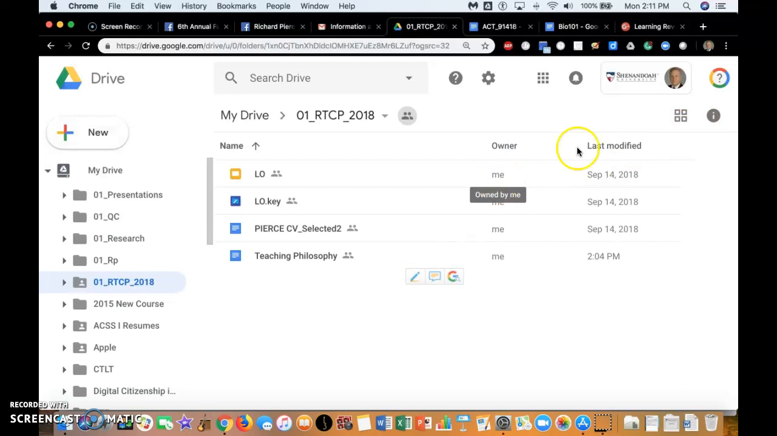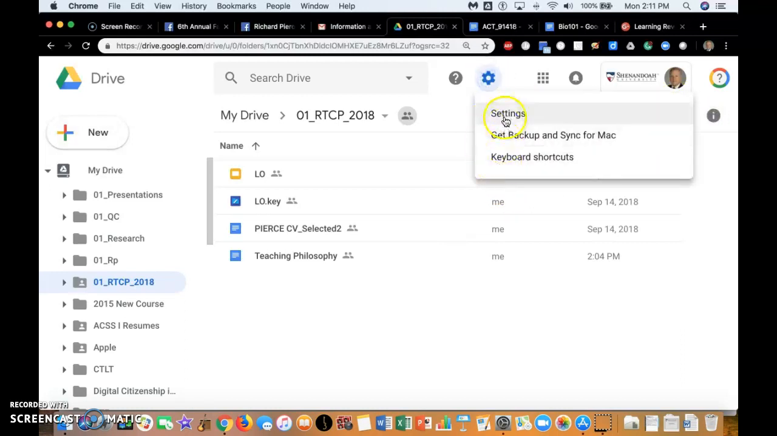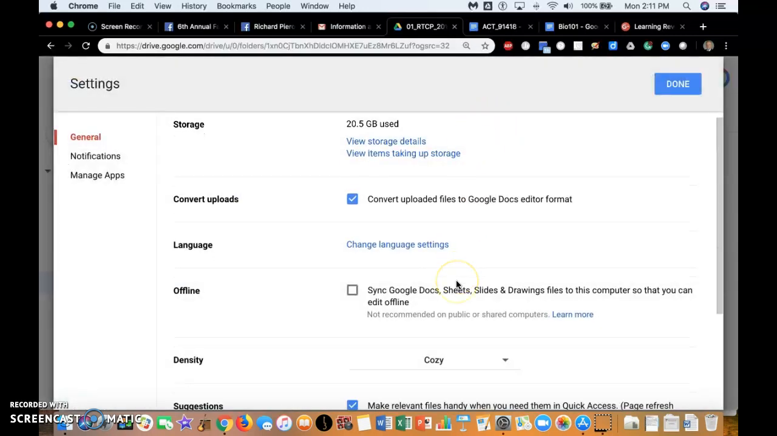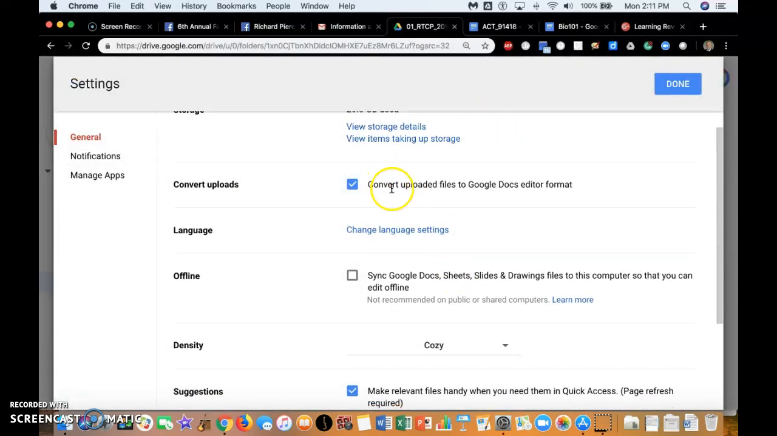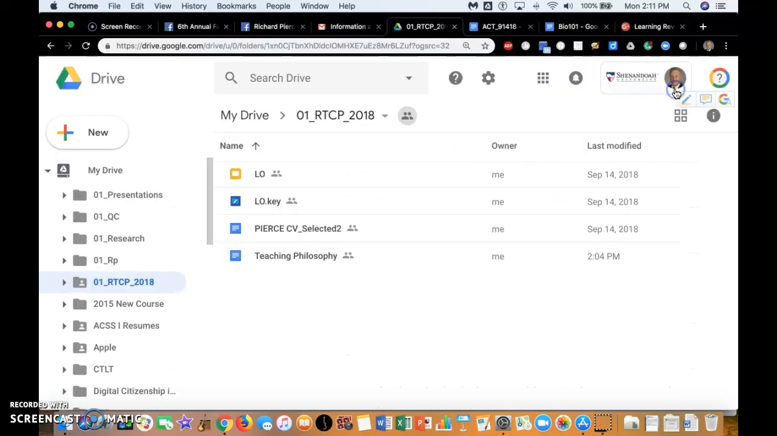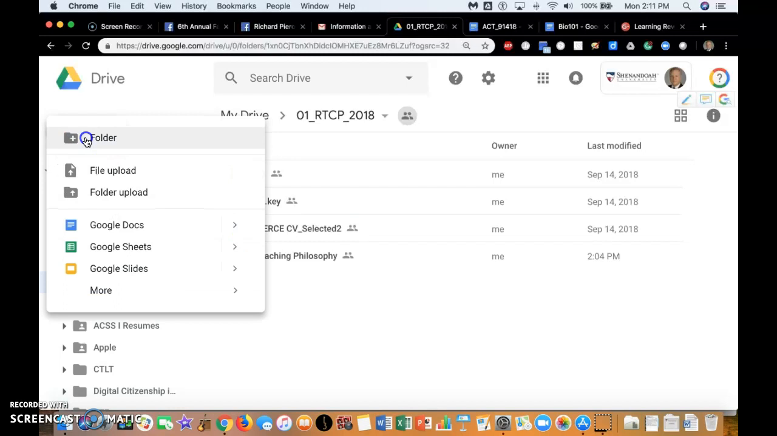One thing you need to be aware of, there are some settings in here. I prefer to have this selected, Convert Uploads. So if you select this Convert Uploads, that allows Google to change your Word documents to Google Docs and your PowerPoints into Google presentations. And these work well when integrated with Google Sites. So I've got a document I want to add in this folder.